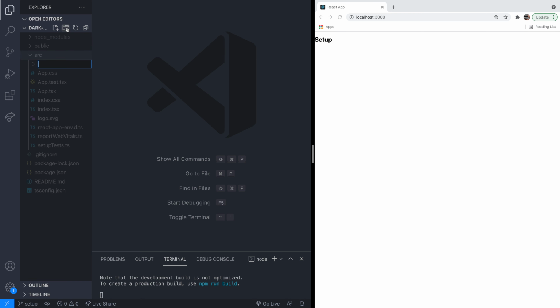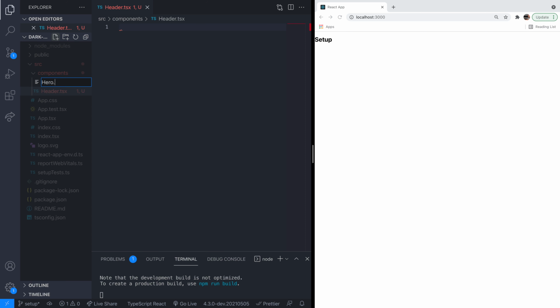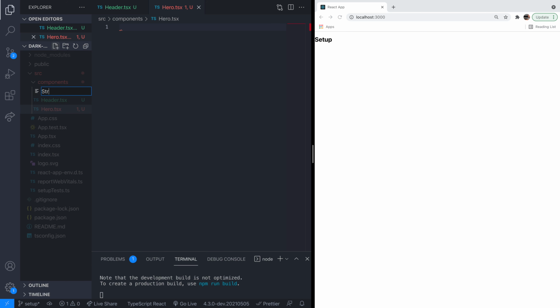So in our source folder, I'm just going to create a new folder called Components, and I'm going to create 3 components for the app. The first one's going to be the header, which had the app title and also the toggle switch as well. And then we're going to have a hero section here, which was the main section that had the title, strapline and image as well. And inside that hero component there's going to be another component which was just the strapline, which was just the bit of text below the actual title.